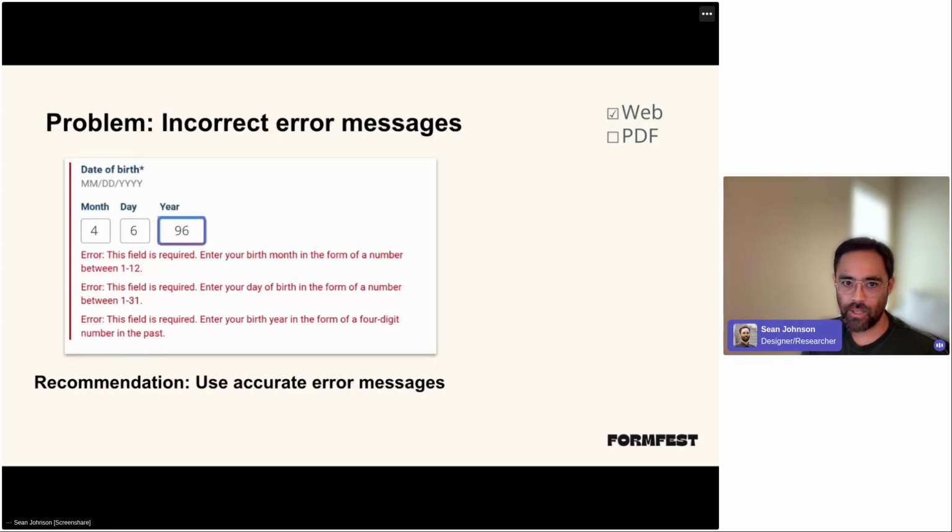On the topic of error messages, if we see here, it asks for your month, day, and year of your date of birth. So you type in 4696. The error says this field is required. Enter your birth month in the form of a number between 1 and 12. Well, they go back and review what they typed in. It says 4. That is a number between 1 and 12.